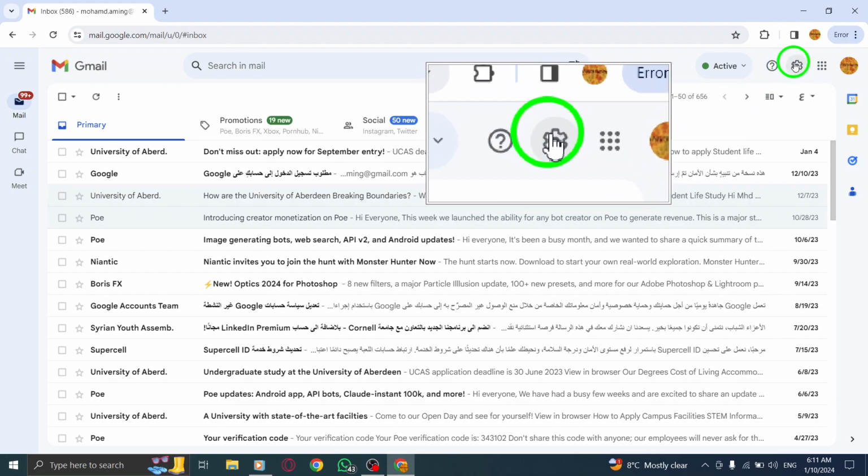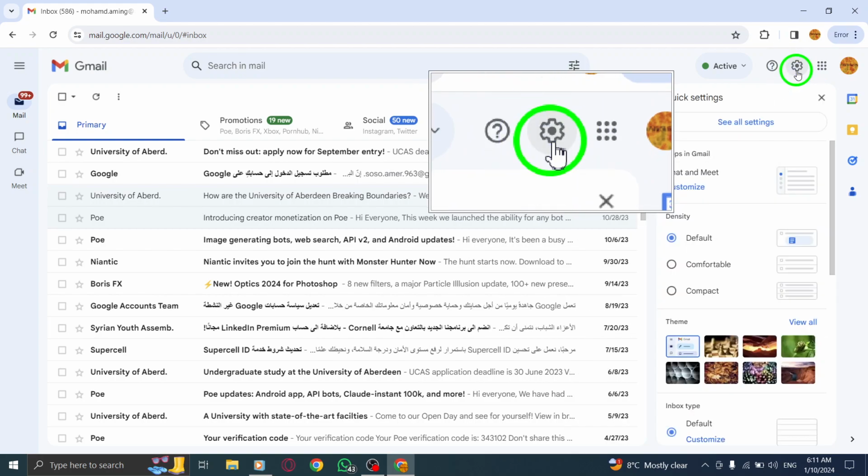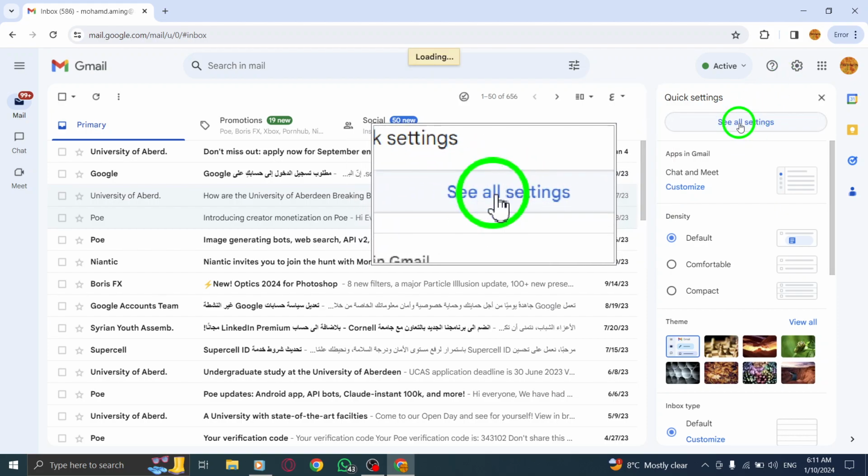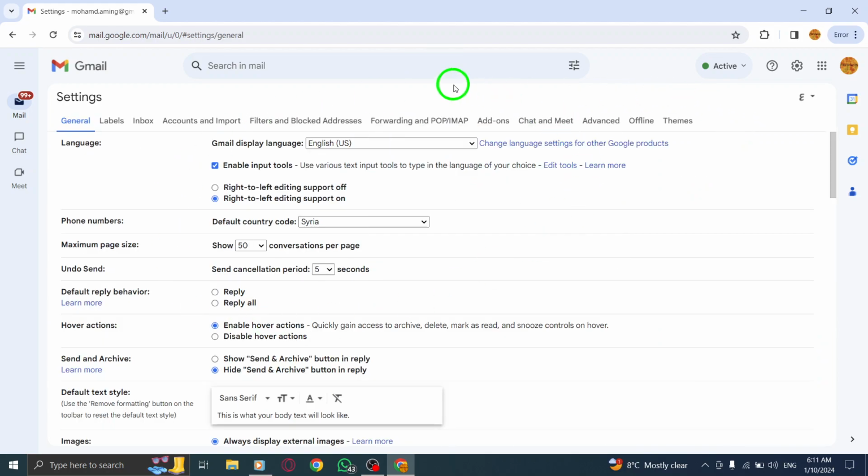Step 2. On the top right corner, click on Settings. It's represented by a gear icon. A drop-down menu will appear. Step 3. Click on See All Settings. This will take you to the Gmail settings page, where you can customize various options.